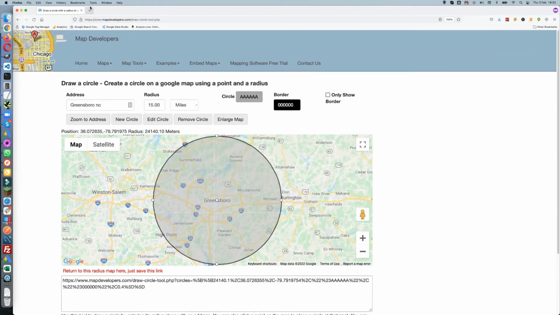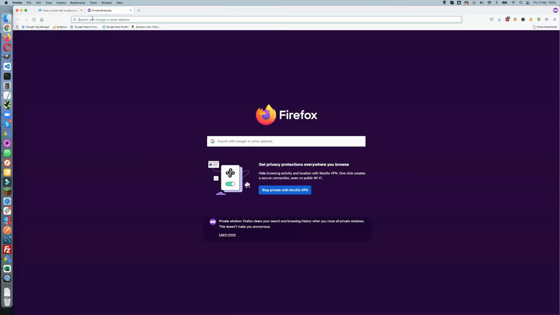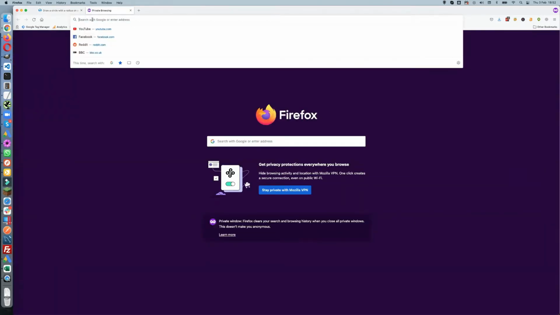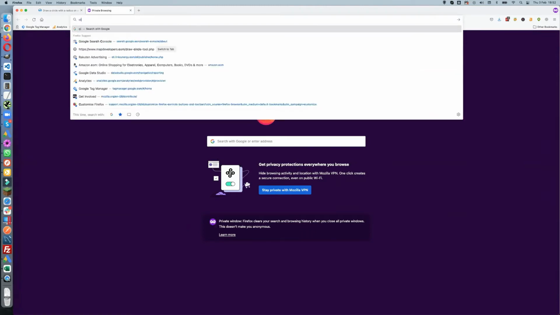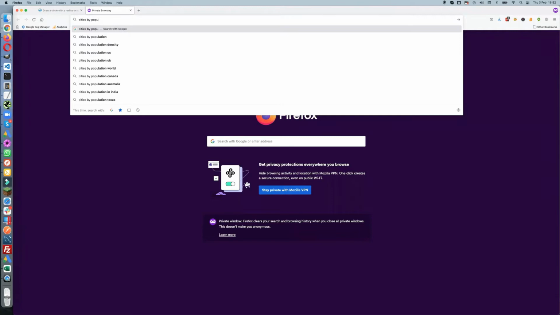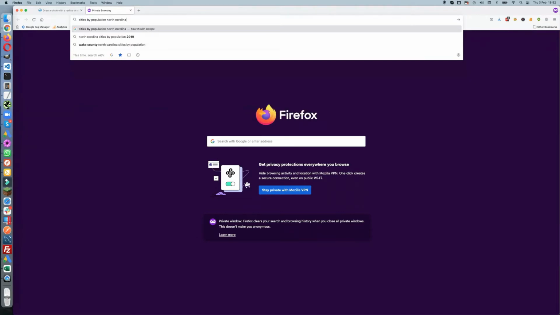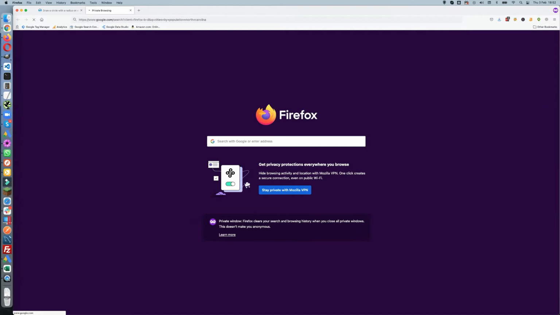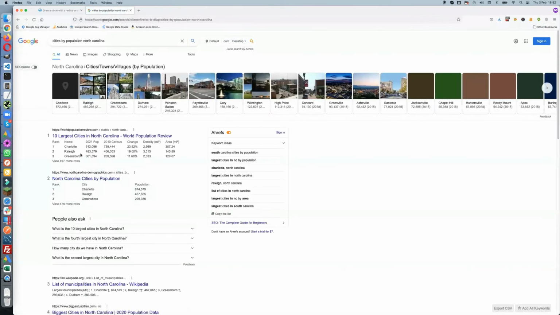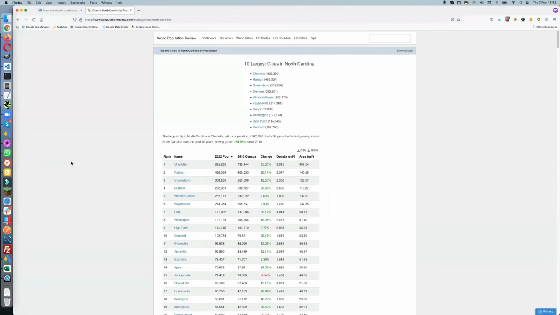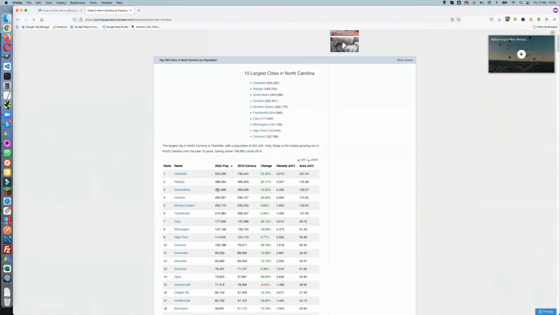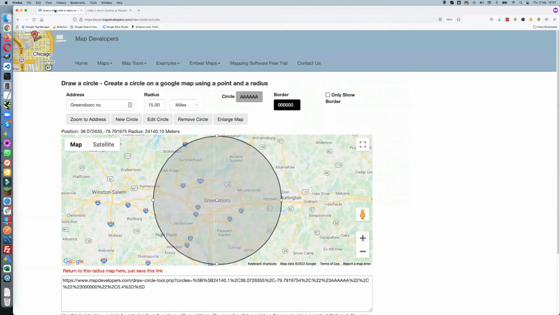The other thing I'll do is go to Google and search for North Carolina cities by population. Greensboro's the third biggest, and Charlotte's the biggest. So let's have a look. Right, so around Greensboro, we've got these things.